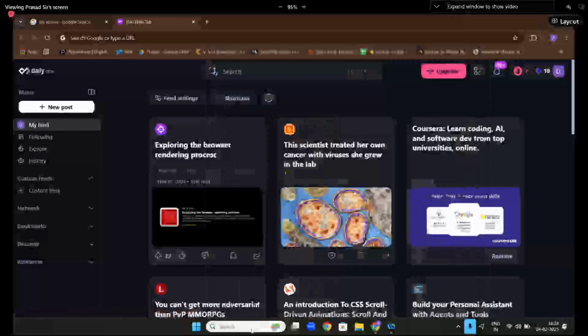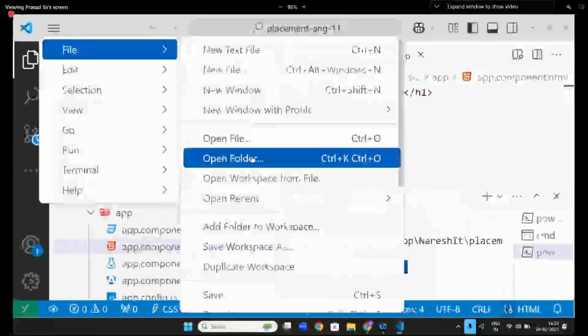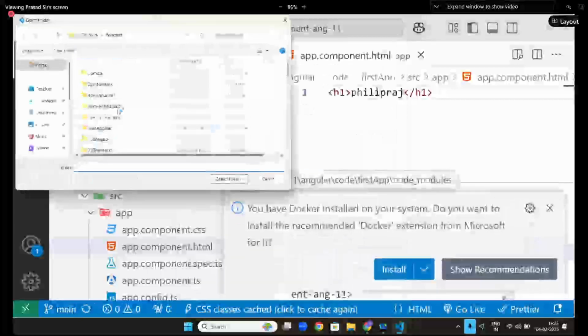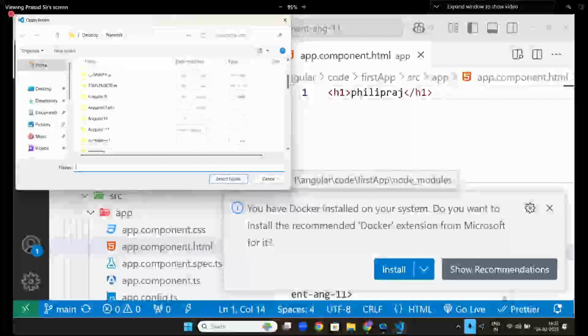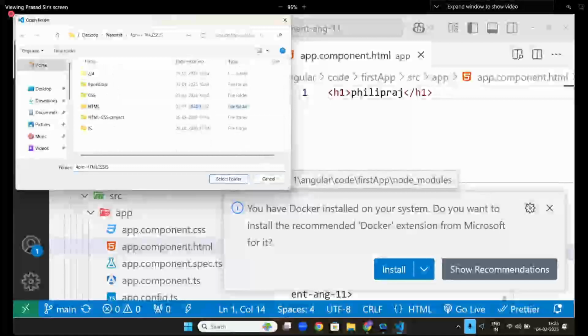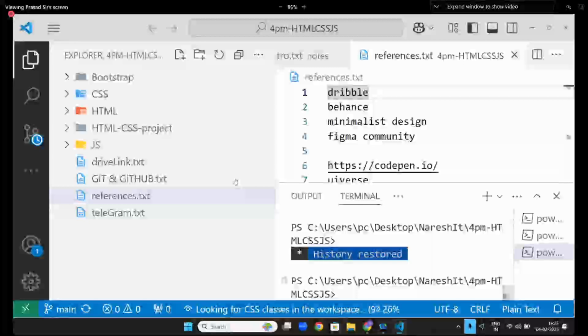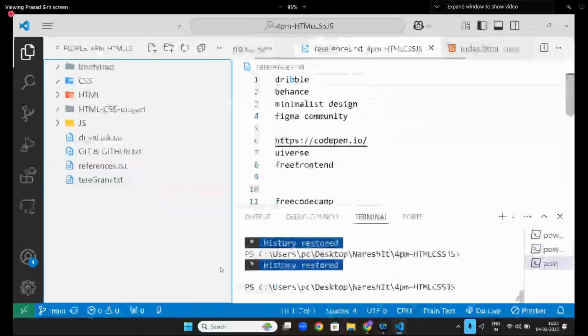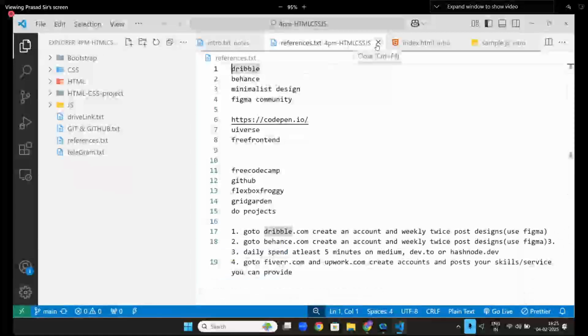Visual Studio Code. File, open folder. Go down. HTML, CSS, JS. Now, let's start JavaScript clearly.